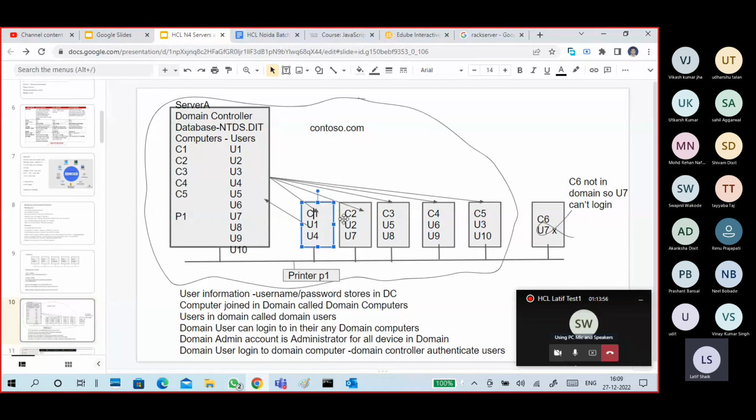Like that, C1, C2, C3, C4, C5 computers are joined into the domain. C6 is not joined. Can you see here the C1 name, C2 name, C3 name, C4 name, C5 name is there. And I made one resource, P1, a printer, which is also joined into the domain.